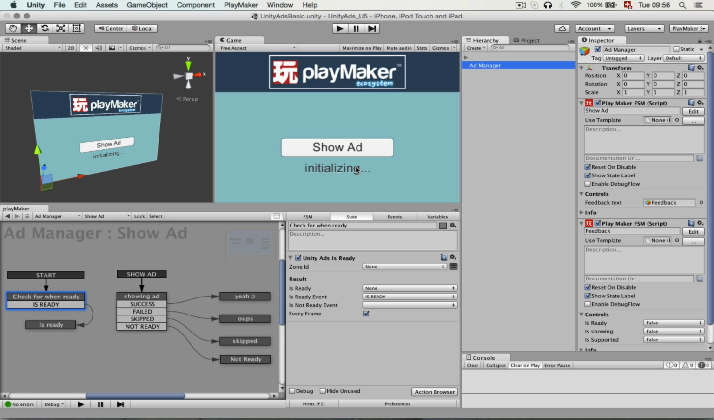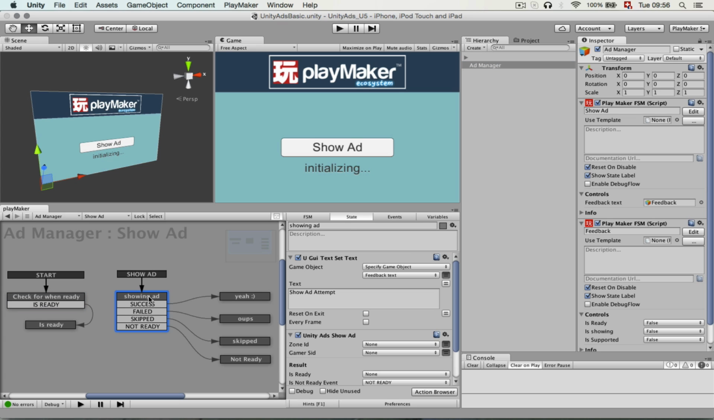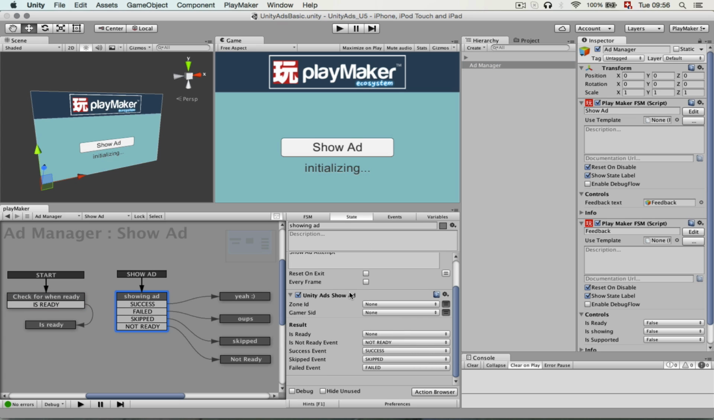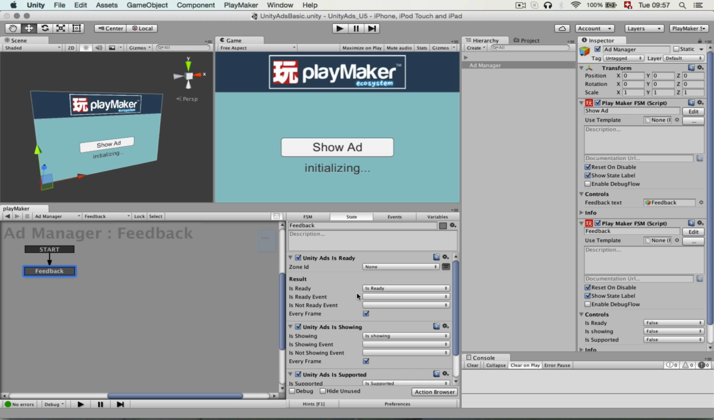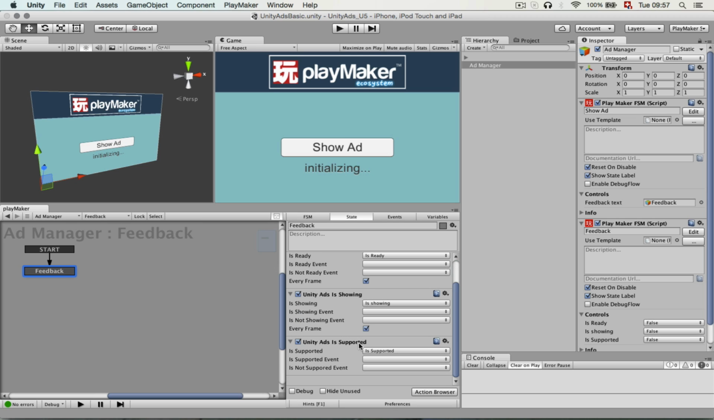It's actually very simple to set up. The main action you will need is the Unity ads show ad. With this, it's going to trigger the advertisement, and you will need to catch the ready, success, skipped, and failed event. And with this, you'll know exactly what's going on. There are a few more actions to get feedback on what's going on, like if the ad is ready or if it's showing and if it's actually supported.